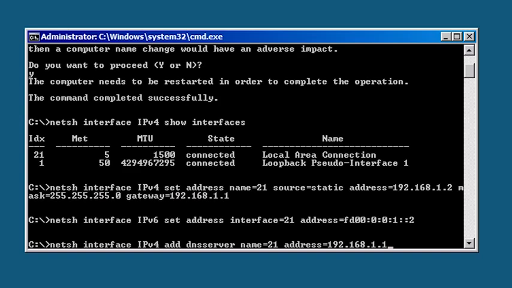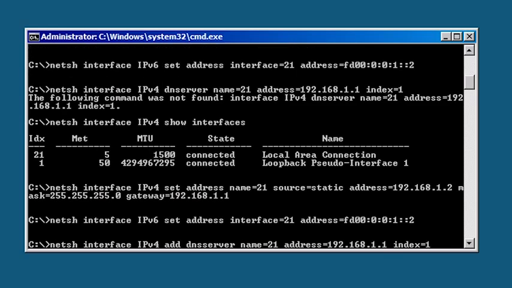It is important to set a DNS server that holds DNS records for that domain, otherwise the promotion to a domain controller will fail. Windows can have multiple DNS servers, so next you need to set which DNS entry that you want to change. In this case, I will set the first one with index equals 1.